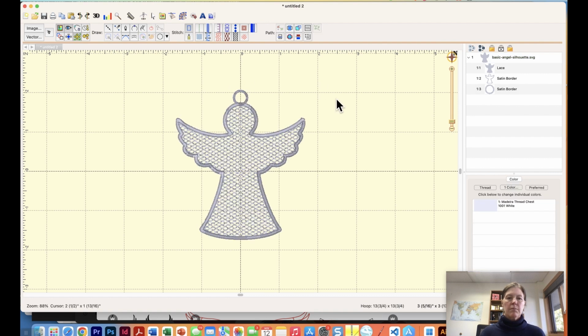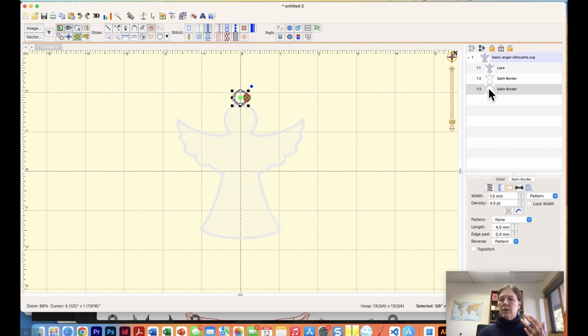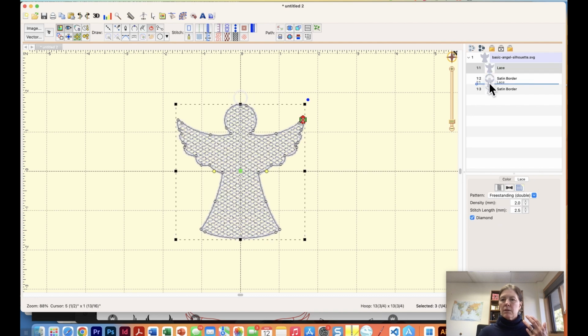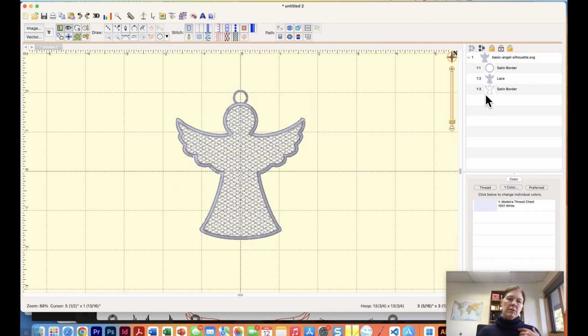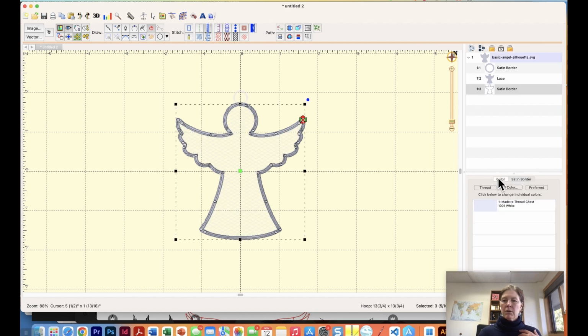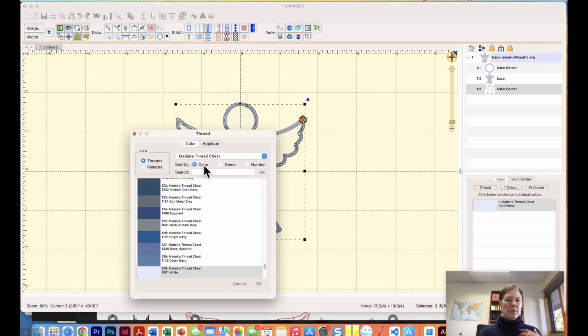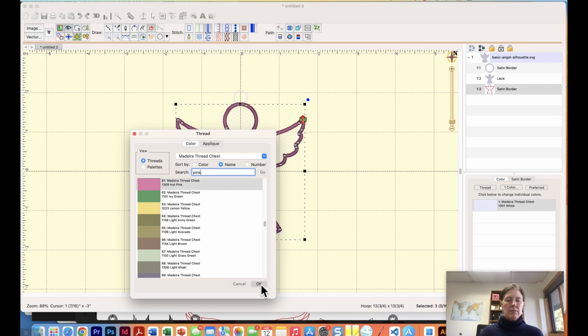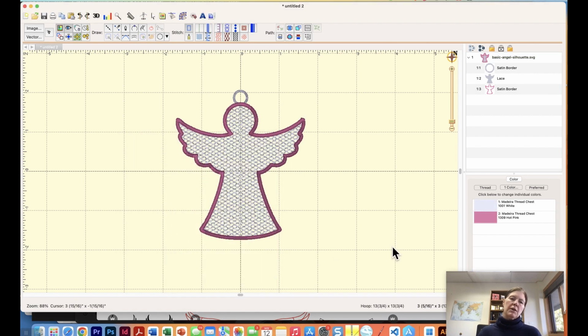Okay. And I kind of want to hide that. I don't really want it to be on top of it. So let's move it to the top in the stitch order. Now, if I wanted to change the color a little bit, I could make the satin border pink, just because it's lace, it doesn't need to be all white, right? Well, that's kind of cute.